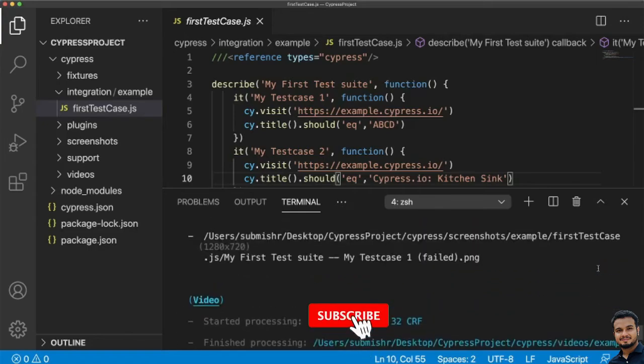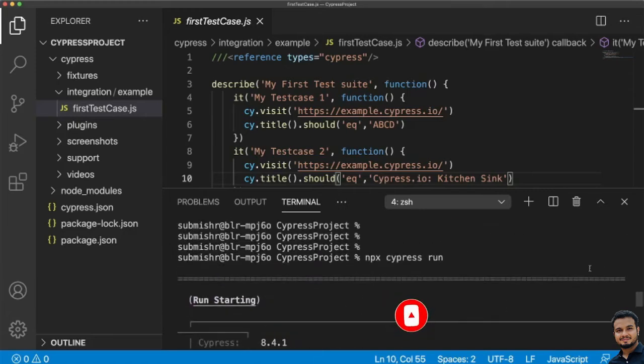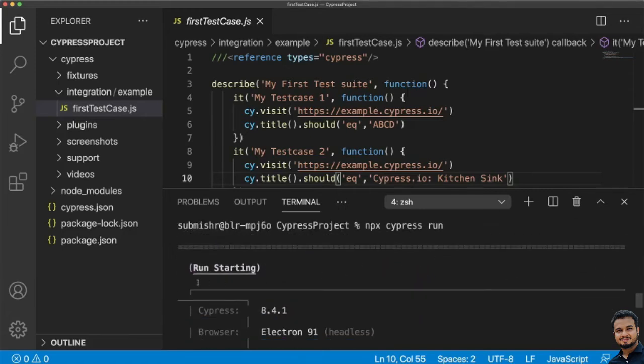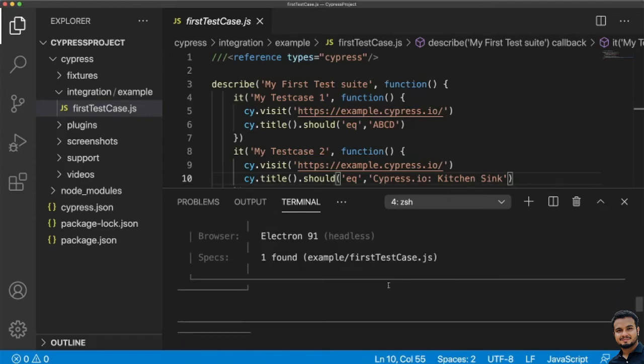Okay. And if you go up, let me show you from the starting only. From here we executed npx Cypress run. So, you see run starting and what you are seeing here is the Cypress version and the browser is Electron 91. So, Electron 91 is the default browser where it is getting executed and it is in headless mode. What does headless mode mean? Headless mode means it is running without a browser. So, the browser is not launching, but still you are able to execute your test case. And what is it executing? The spec is example inside the example folder, fast test case.js.